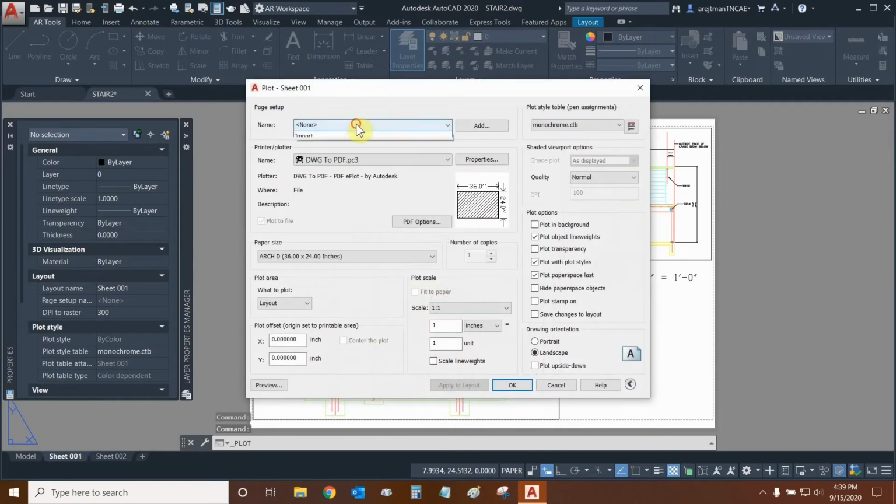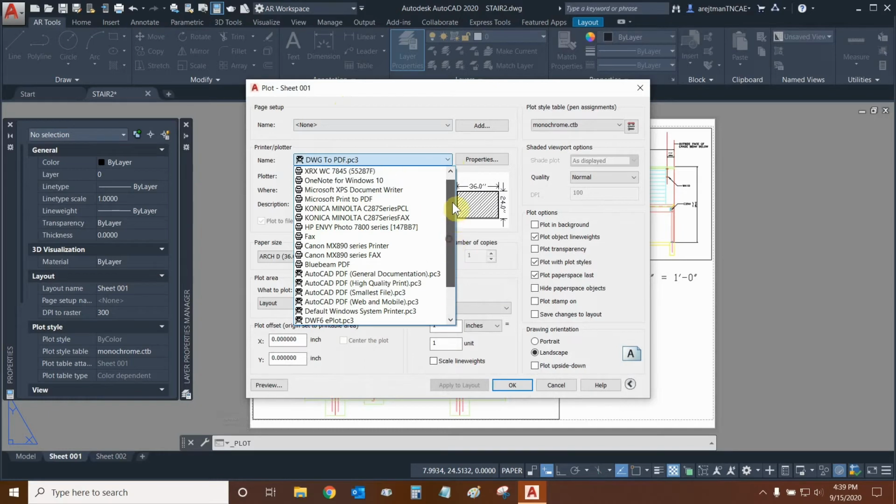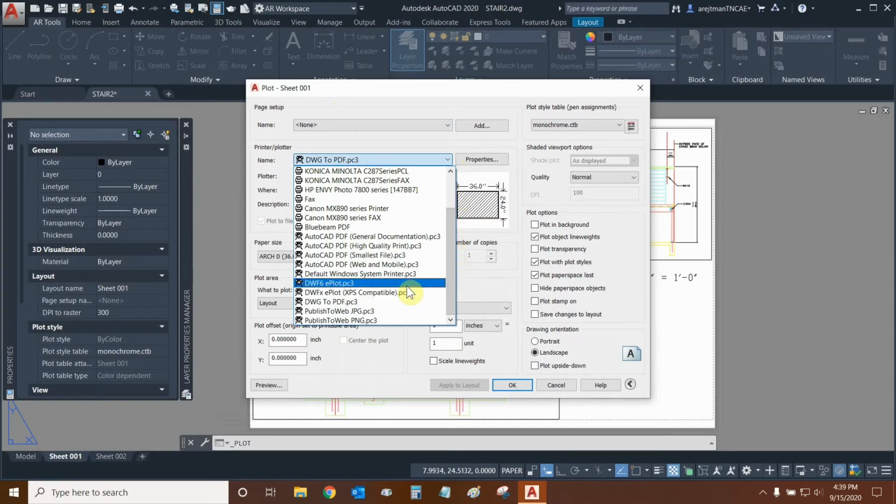Here, we can choose our page setup. This saves all of our previous settings and allows us to use them over and over again for different DWGs. Then, under Printer and Plotter, we can choose which printer we want to plot to directly, or we can create a PDF out of our DWG.